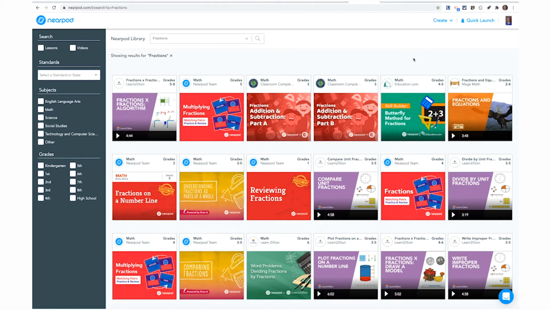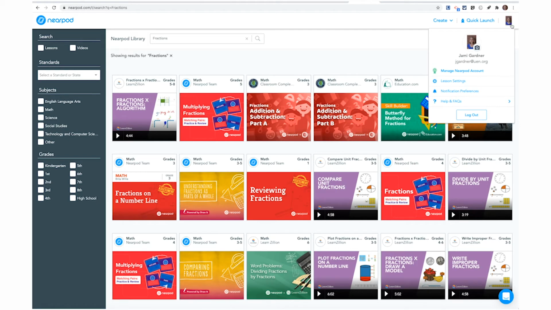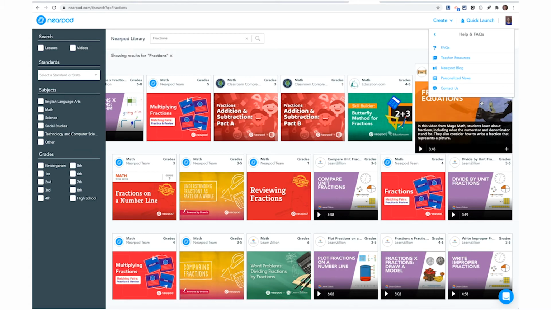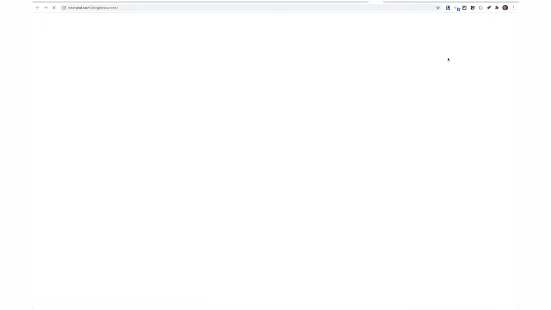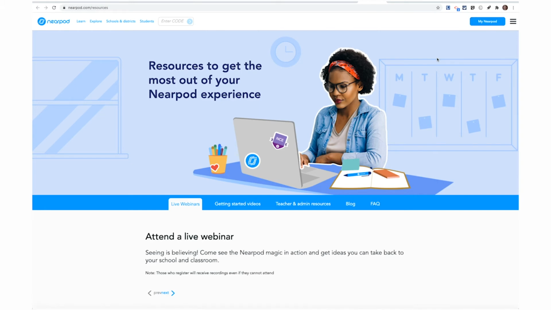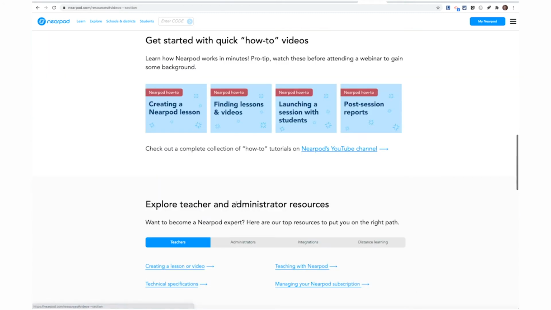If you need some help getting started, Nearpod has some great options and so does UEN. To find Nearpod's options, click on your thumbnail in the top right-hand corner and then go to Help and FAQs. From here, you're going to see some teacher resources. If I click on teacher resources, I can attend a live webinar or I can view some getting started videos. These videos are going to be great for beginners just learning how to use Nearpod.